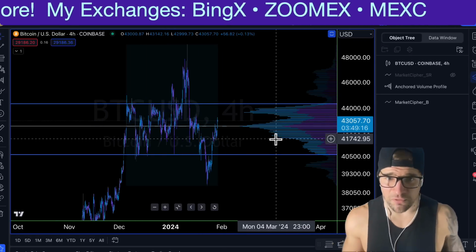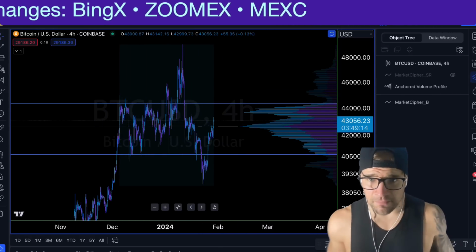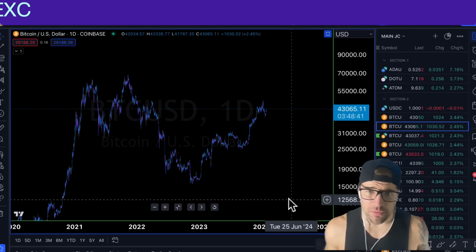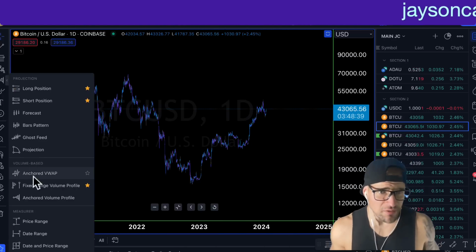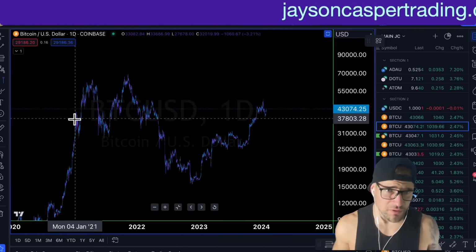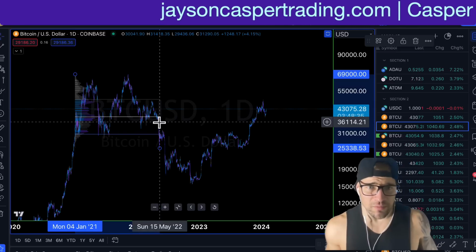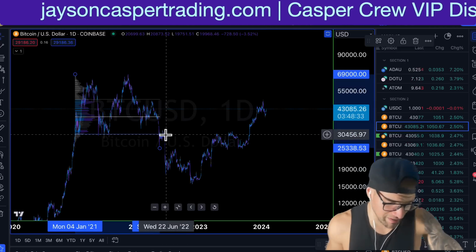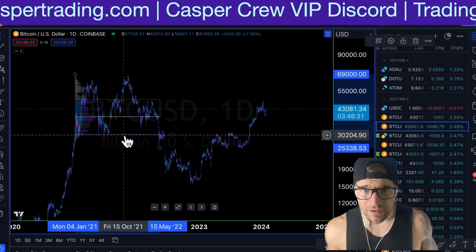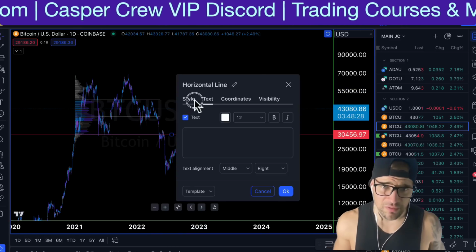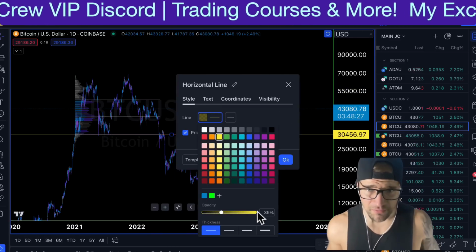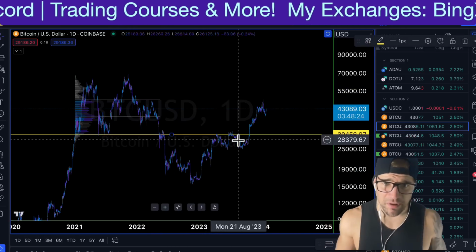So this is a more helpful tool for that. And again, just to show you how powerful this tool is, if we take a look at the fixed range volume profile from the last bull market range, we can see right here that the value area low acted as support throughout the entirety of the bull market, and then it was flipped into resistance. Let me make this a little bit thicker for us. It was flipped into resistance in the bear market.